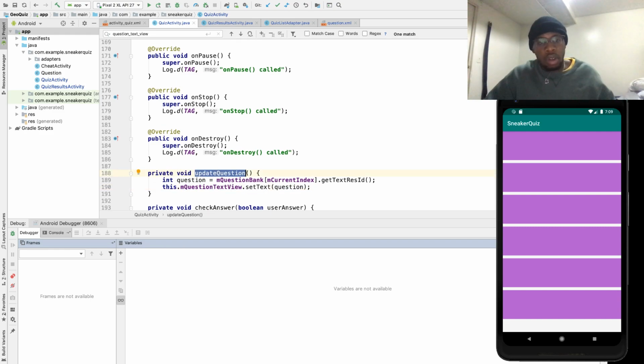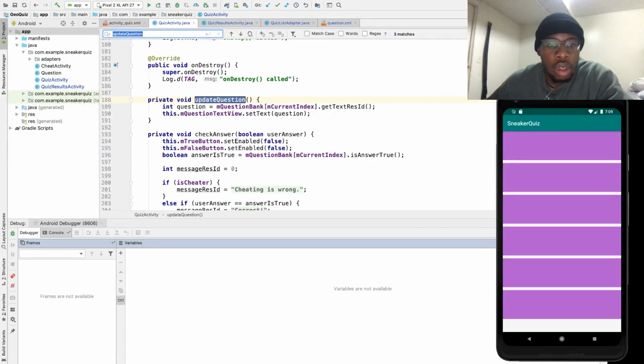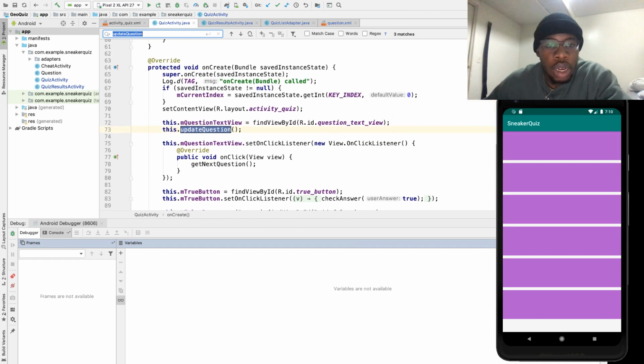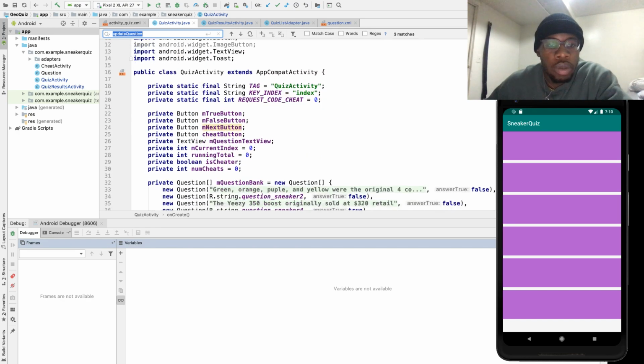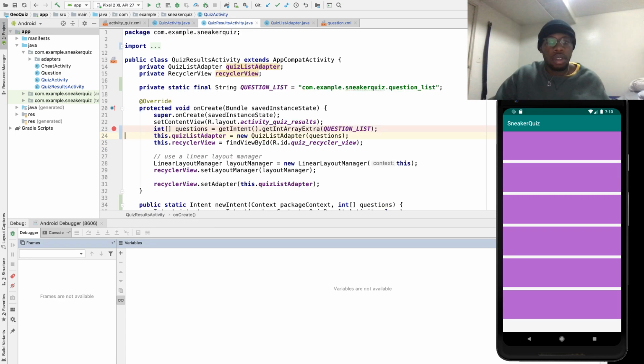Where's update question called? Update question is called here, and on create, basically try to find the view by ID. Okay. Oh, and then we set. Okay, so we have that question text view. Okay, so I need that too. I'm going to add a question text view to this. I do need that.